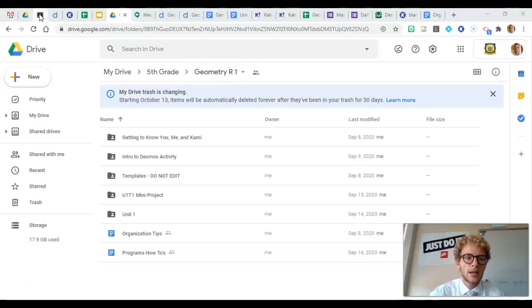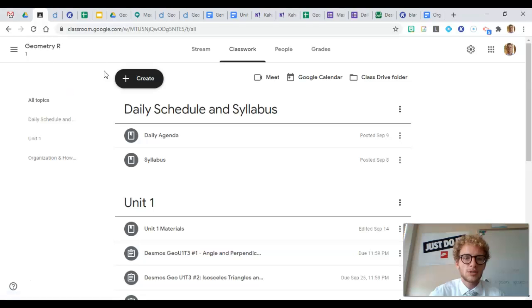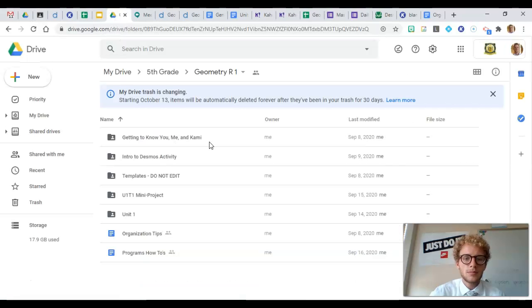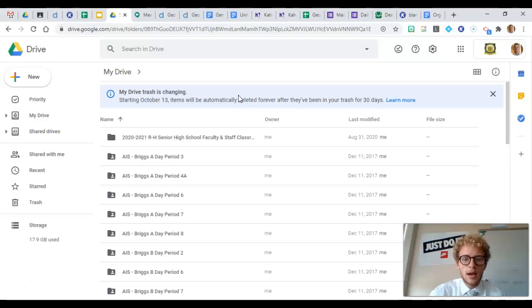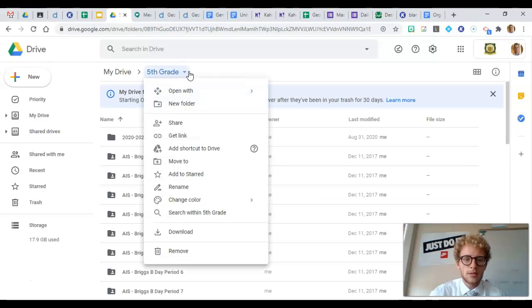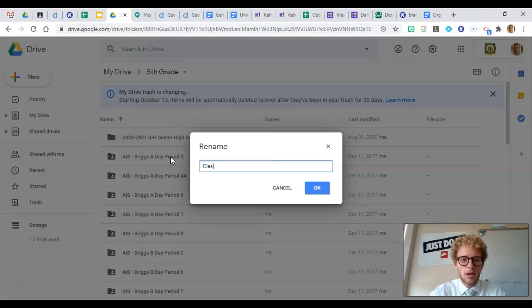So again, the way that I got here was by going to my classroom, classwork. You can do this for any class, and then clicking class drive folder. So what you're going to do is click on 5th grade or whatever folder comes directly before that class, and then this drop down, hit rename, and I'm going to call it classroom, because that tells you what it is.